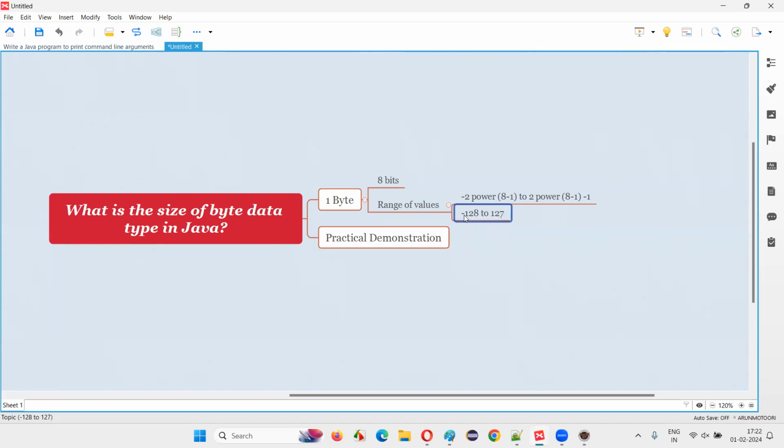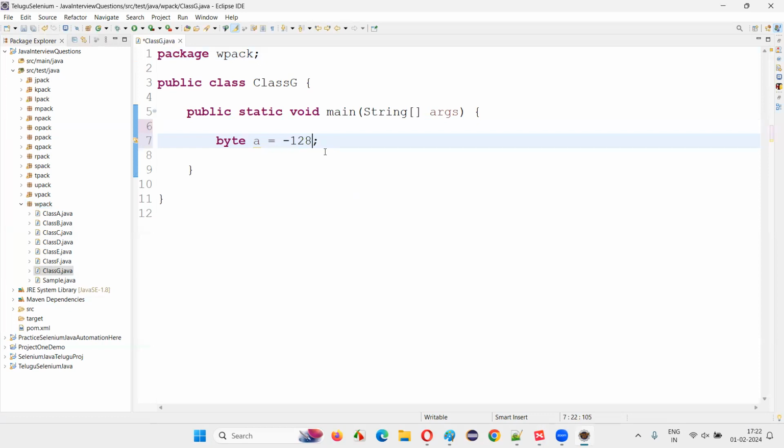If you give even one number below minus 128, like minus 129, immediately I'm going to get a compiler error. So I can give minus 128, minus 127, minus 126, and so on, till minus 1, 0, then 1, 2, 3, and so on till 127, which is the last number.